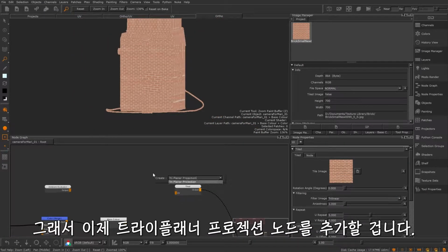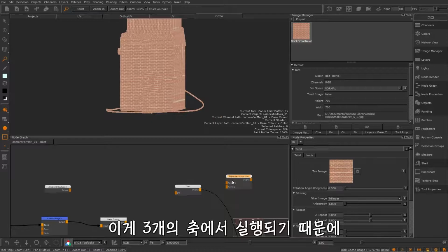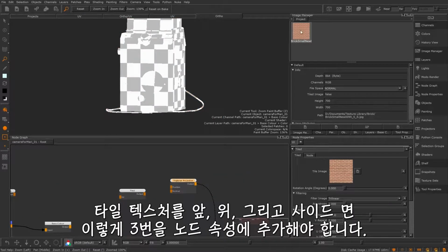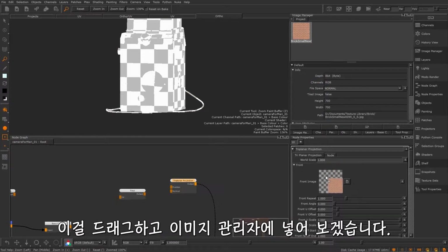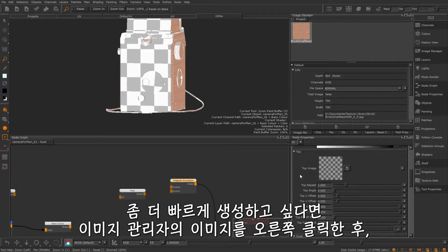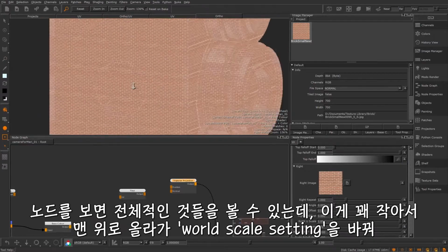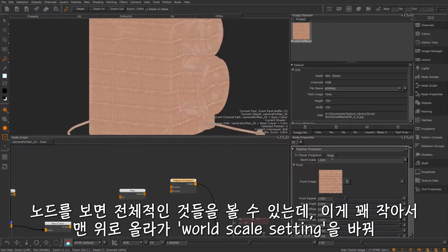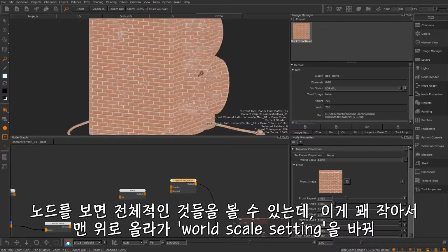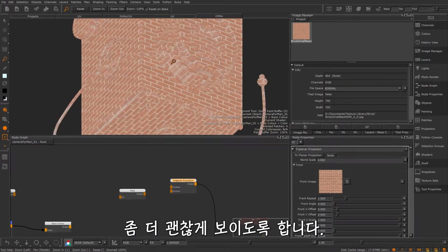So now I'm going to add in a triplanar projection node. Since it works in three axes, you need to add your tiled texture in 3 times in the node properties, in the front, top, and side sections. So I'm going to drag and drop it from the image manager. For speedier creation, you can also right-click an image in your image manager and go Add to Node Graph as triplanar. If I view the node, I can see overall it's a bit small, so I'm going to go up to the top and change the world scale settings to something that works a bit better for me.